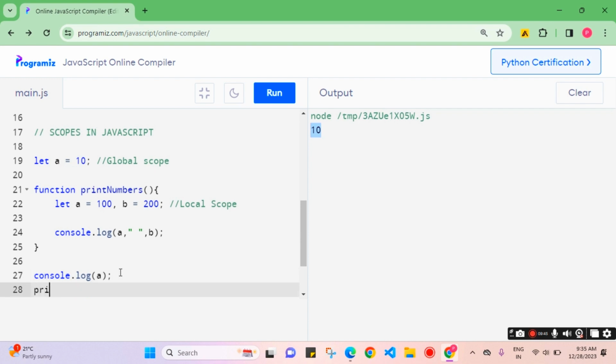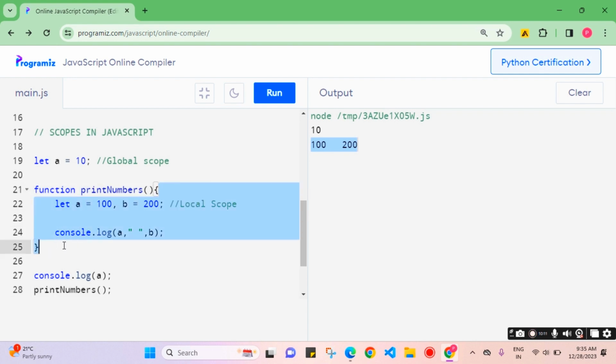Now if I call this function, this is how we call the functions. If I call this function, then the values that are present in the local scope, that is a 100 and b 200, will be consoled to the output panel. See, the 100 and 200 have been printed. Using the print numbers function, I have called this function, and it has executed this complete internal code.